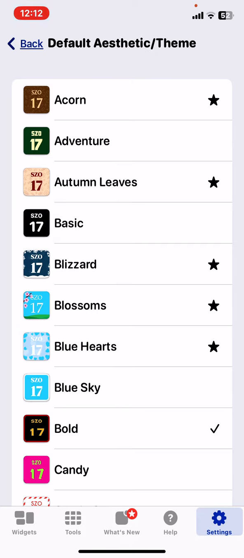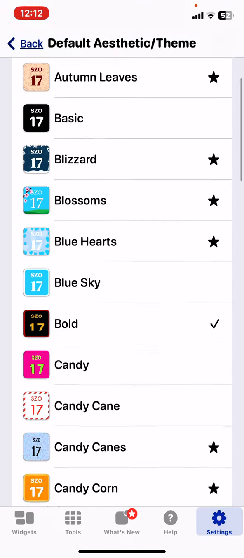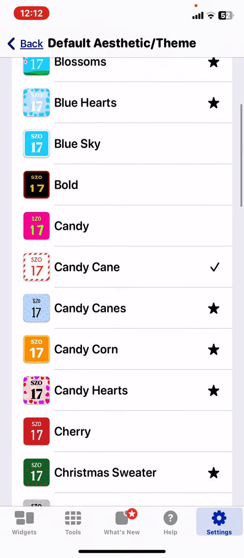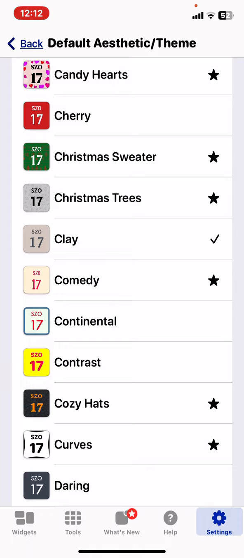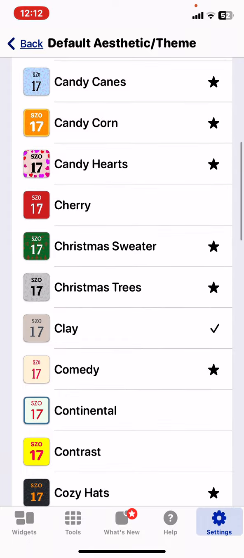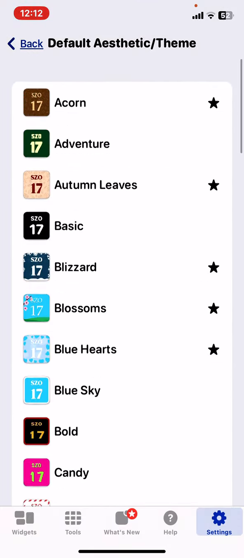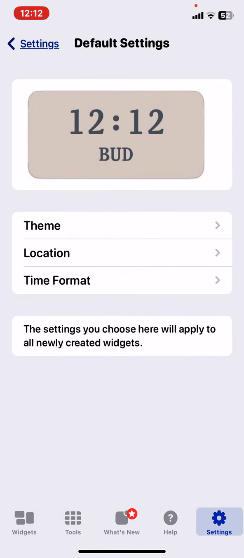Those who have like a black star next to it are available only for premium subscribers, so just click on those that don't have that sign, and then just click on back, and then your widget theme is set.